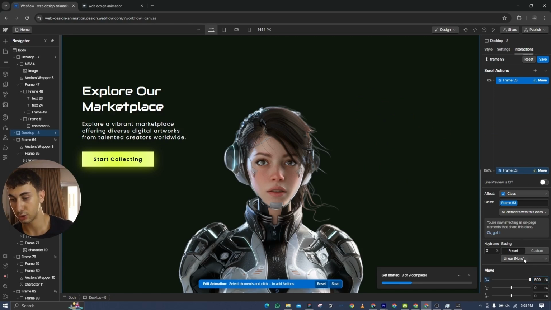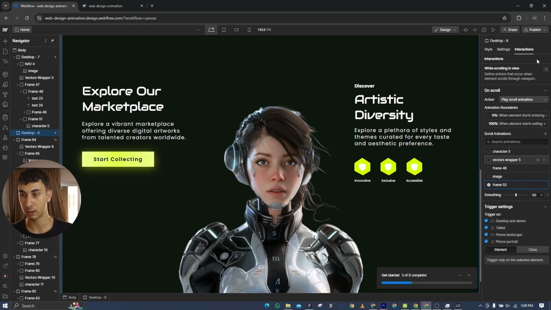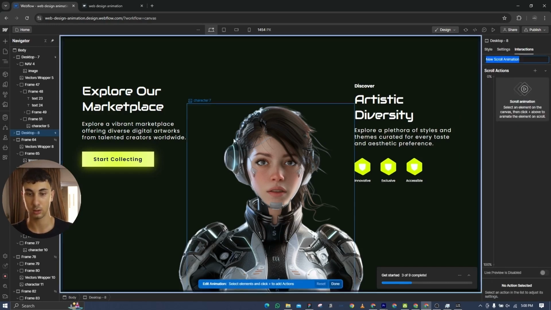And then we can change the easing to ease in and out, and let's do the same thing for the second keyframe and set the position to 0 pixels so we can fully see it. Let's hit save, and I can change the smoothing. I'm gonna do this in just a sec. For now, let's finish the animation.